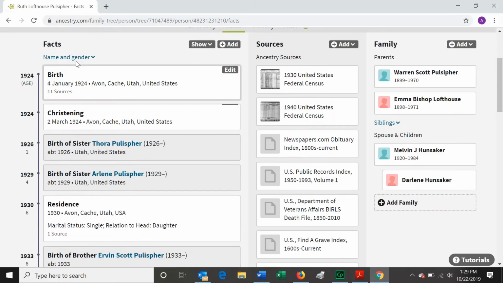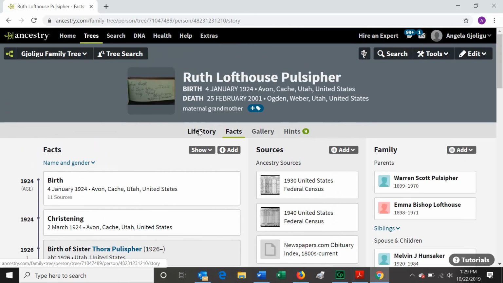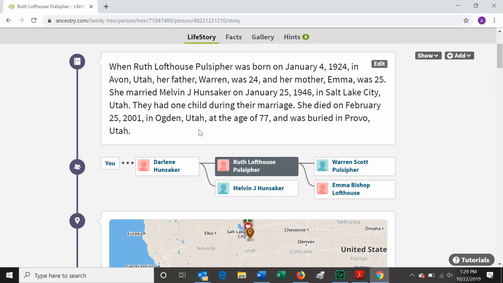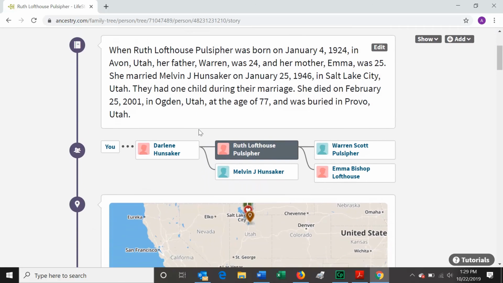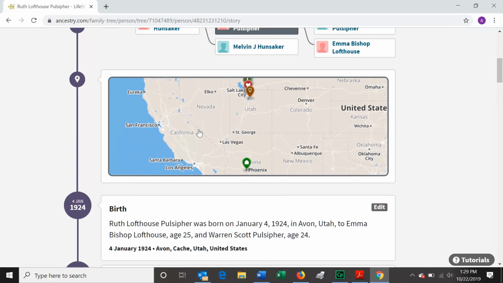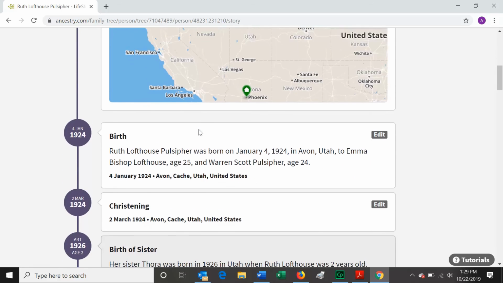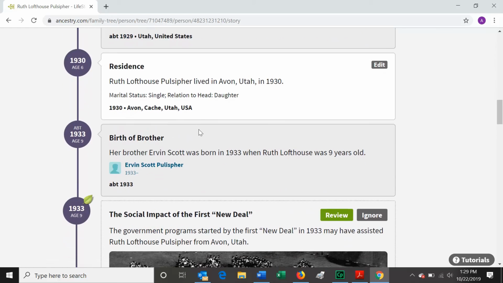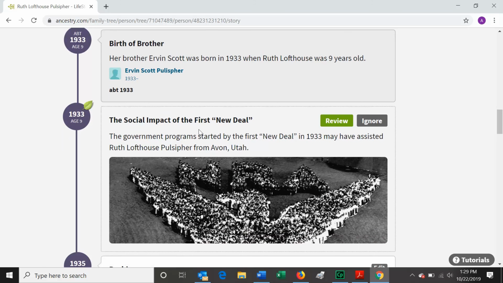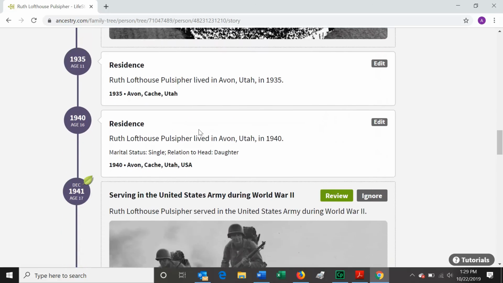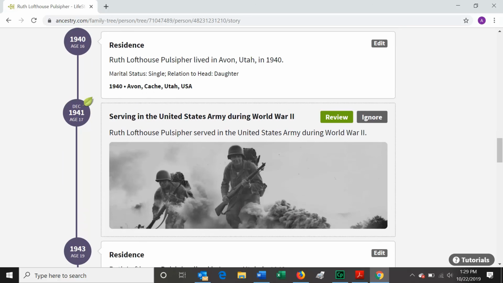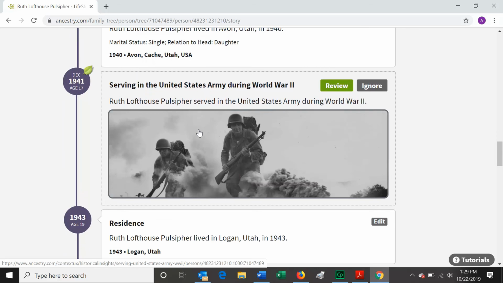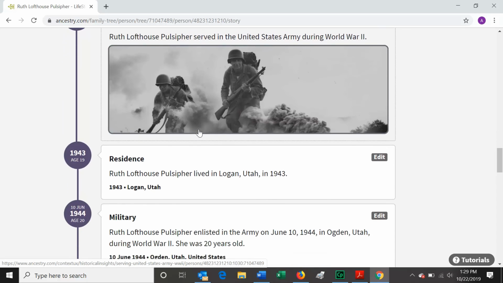So to make it a little fancier, if you click on Life Story, it actually starts to tell you a story of Ruth Lofthouse Pulsifer. And so you can use this to write a history of her or just to get to know her better. And it puts little news articles in here. Like, I'm sure in a minute it's going to pop up that there was the New Deal and World War II, serving in the United States Army during World War II. So it just says right there she served there, and you can review what that was all about.